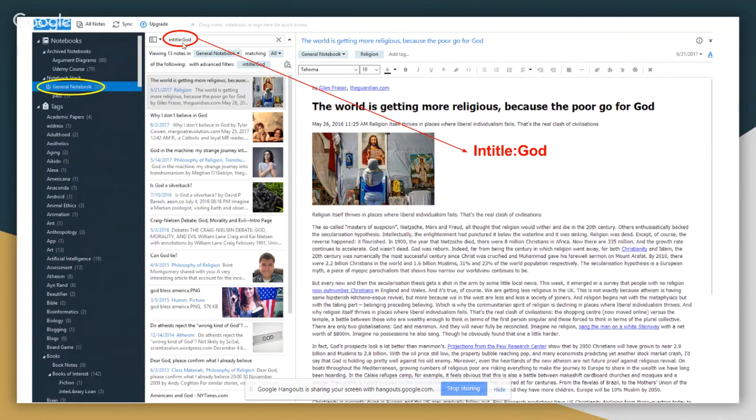And up in this little search box, I type in title, colon, no space, God, okay? And so it's going to pull up 13 different notes of the 2,500 that have God in the title. So for example, here's the title of a card: The world is getting more religious because the poor go for God. It finds that and any other one. Here's Why I Don't Believe in God. Here is God Is Silverback. Here is Can God Lie. So you've got all these different kinds of cards, but it just searches the titles.